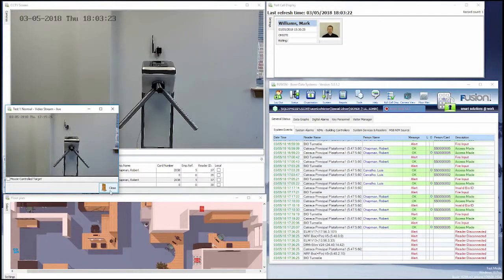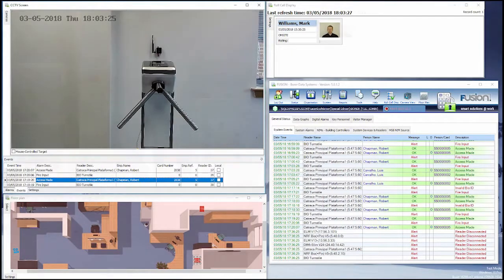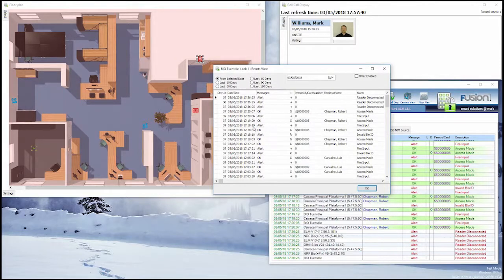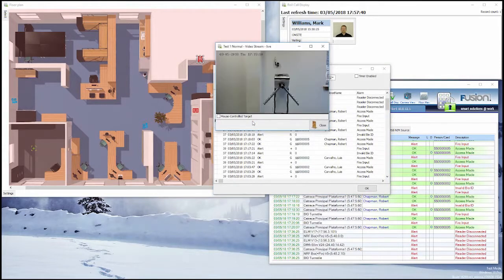Recorded video of access events can be viewed from any access point shown on the graphical floor plan. This can be done centrally or remotely across multiple geographical locations. The access point could be a door, turnstile, gate, barrier, elevator, or rack handle, wherever a fingerprint reader with CCTV is installed and controlled with Fusion software.